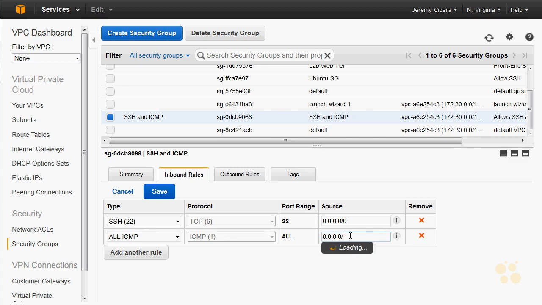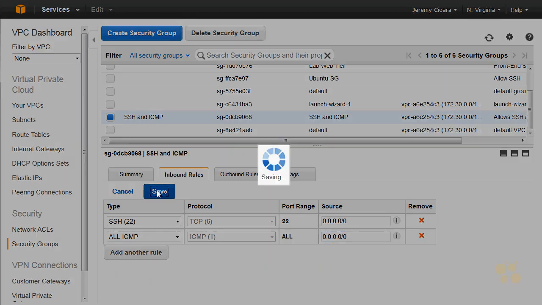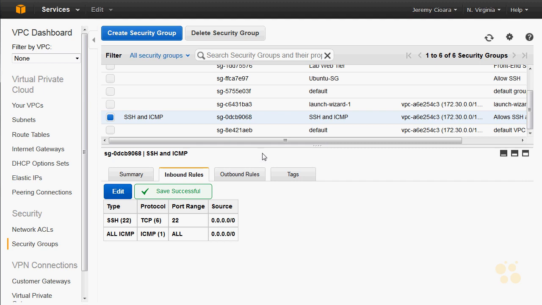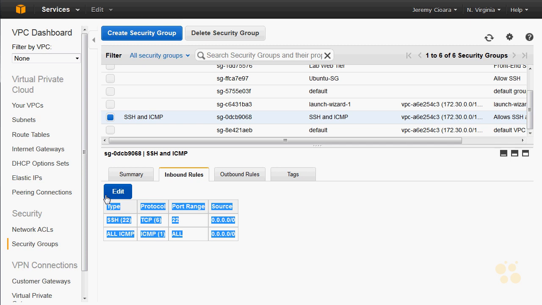Also, not a good security practice, but at the same time, great for a lab environment where you're testing things out. And actually, it is not uncommon to see this all the time in the quote-unquote real world. It's just, it's not good because you can have people hammering away at your SSH username and password time and time again.